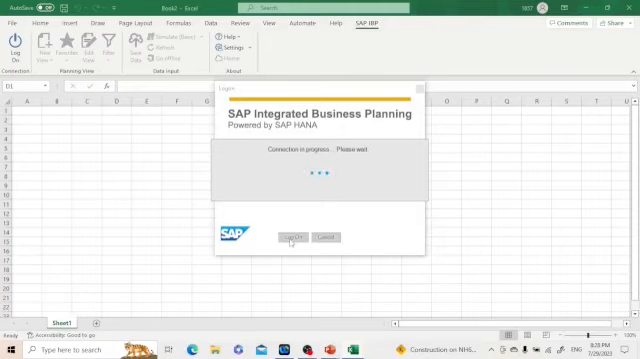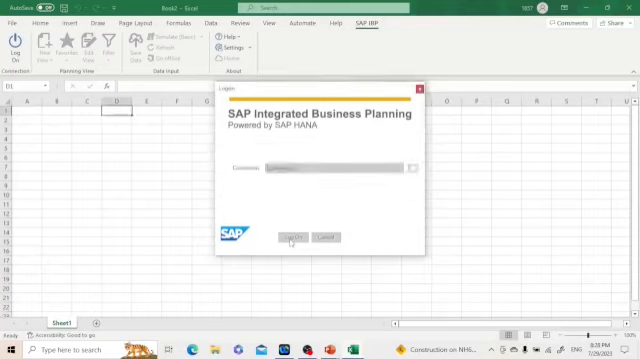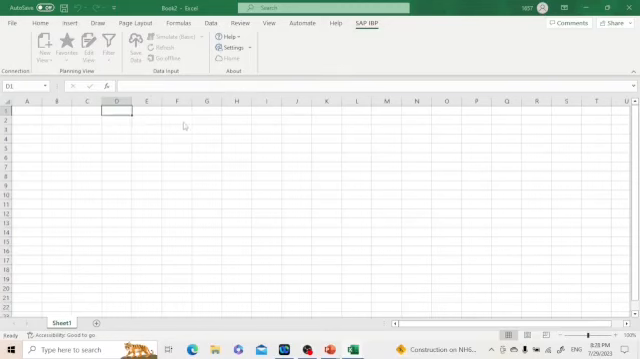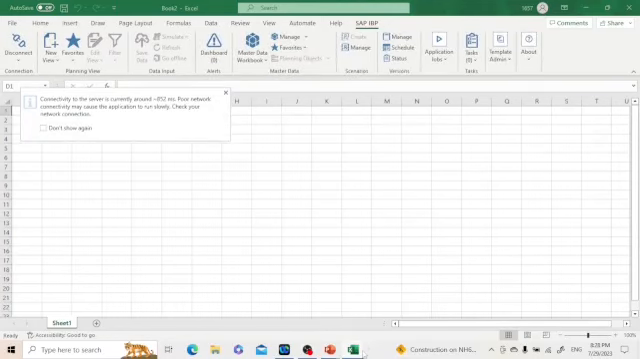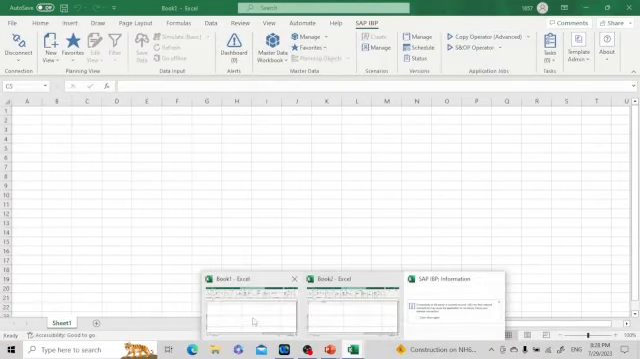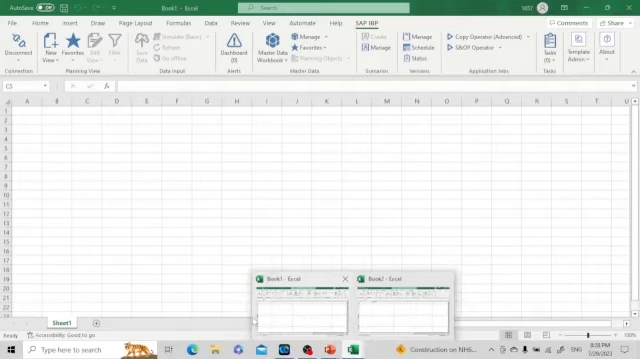So this is how usually you have to log into multiple planning areas. Okay, it got logged in, right? You see here, multiple planning areas are actually logged in. You can work on all of them at once.